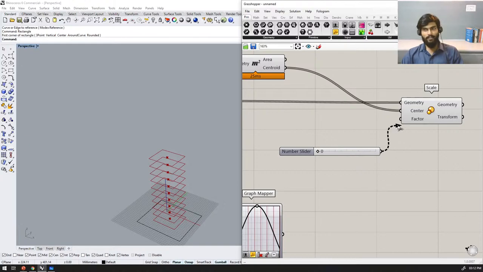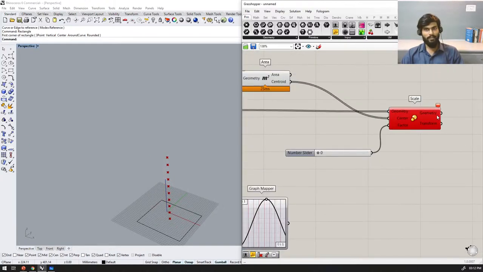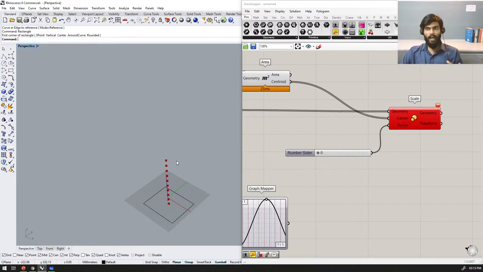So if I connect this 0 here, you can see that this component turned red. Red means that there is an error and the geometry vanished. Because if you multiply something by 0, the geometry will disappear. You are asking Grasshopper, hey, take this geometry and reduce its size to zero. So that means it will disappear.